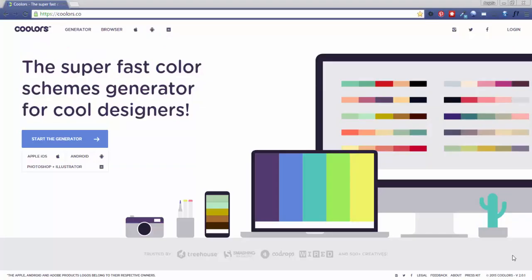I found a really cool new resource I wanted to share with you today. It's coolors.co, and that is spelled COOLORS.co. This is a new color scheme generator. It's great if you need a color scheme for your website planning, web graphics, or any print media.